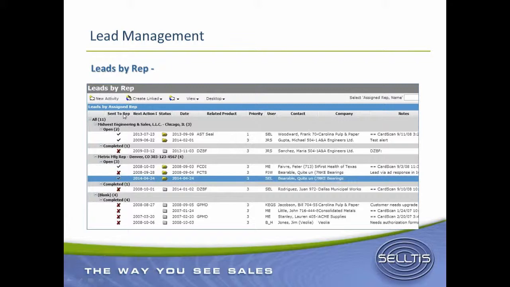I'm categorizing those, if I choose, in my view. So in this case, I've just added that checkbox field into my view, sent to rep, and you can see that some of them I've sent, some of them I worked on myself. Over here for metrics, I have 3 that are open, 2 I've sent, 1 I haven't sent yet, etc.